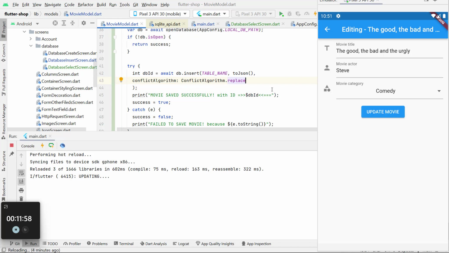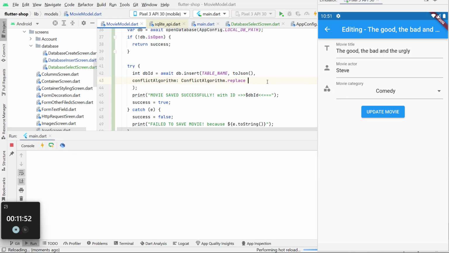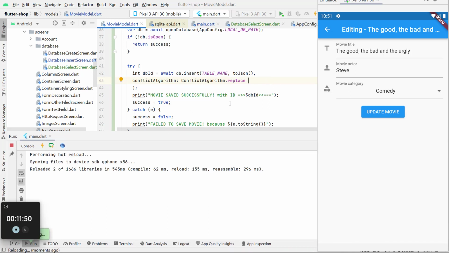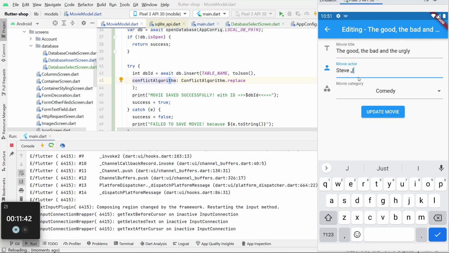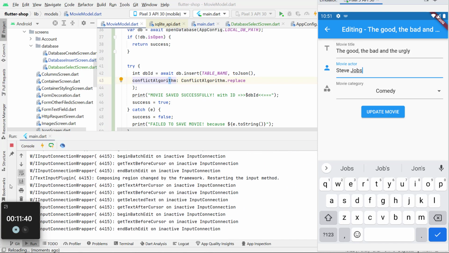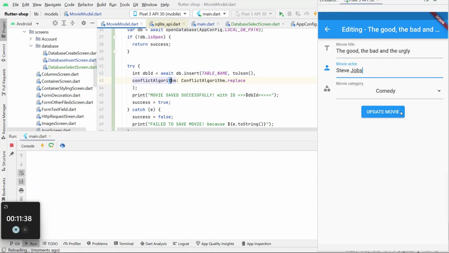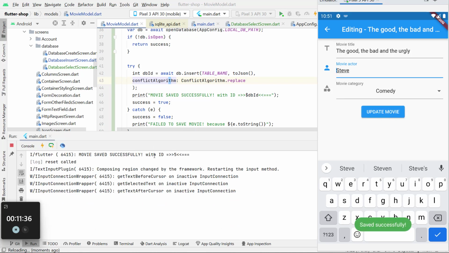Okay, so now let's go ahead and update. So I save. We'll add the conflict algorithm. So I come here, Steve, let me say Jobs. Steve Jobs. I clean, and then I save. You see, it was saved successfully. I hope it was not added.